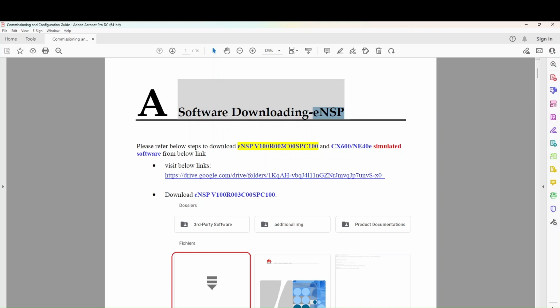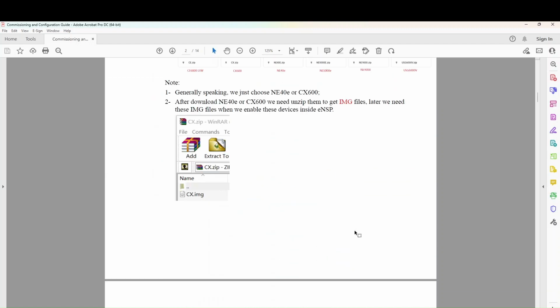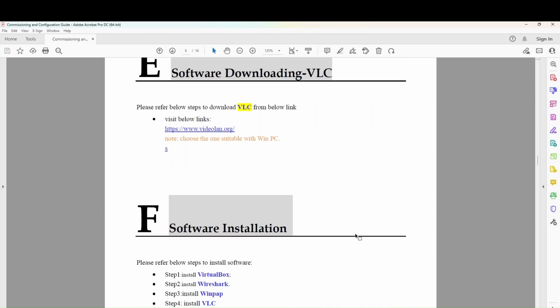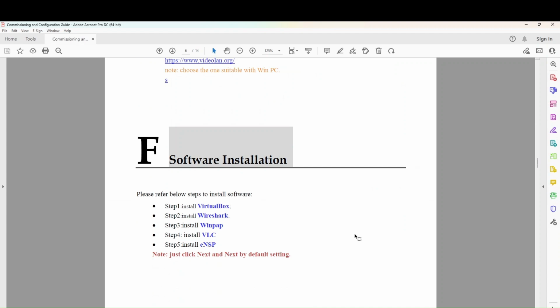Before installing the eNSP, we need several software packages to ensure the smooth setup and use of the eNSP on your Windows operating system. The software we are going to install in this lab is VirtualBox, Wireshark, and WinPcap. Here is a typo, it should be WinPcap. And the eNSP. VLC is optional.